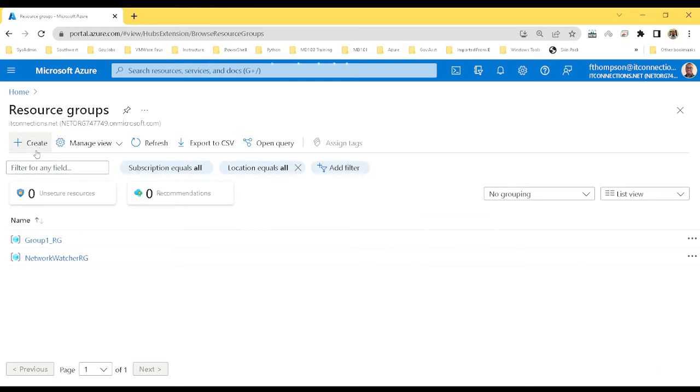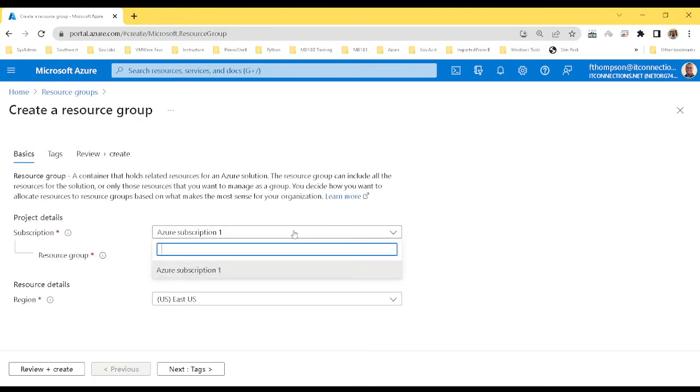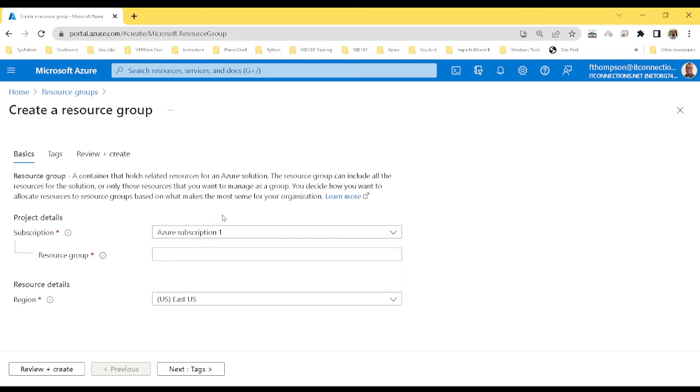So a resource group is easy to create. You just go here and click on create, and then you pick the subscription. I only have one subscription, so you can pick the subscription that you want this resource group to be assigned to, and that particular subscription will be billed for that resource group. So I only have one subscription, so I'll pick subscription one, and then you basically give it a name like my resource group one, right?